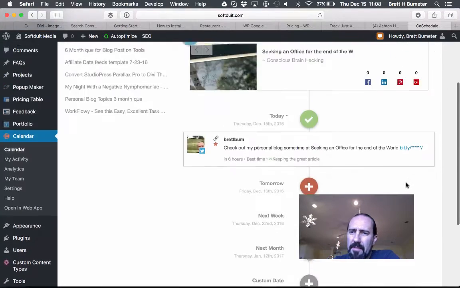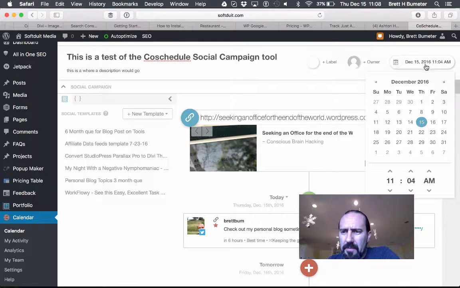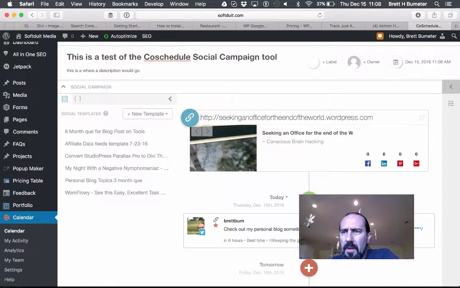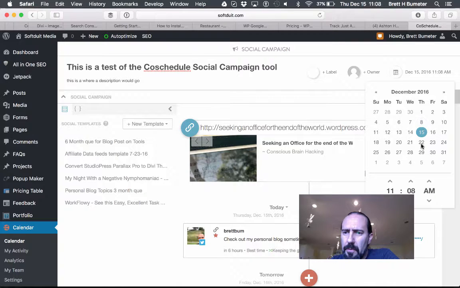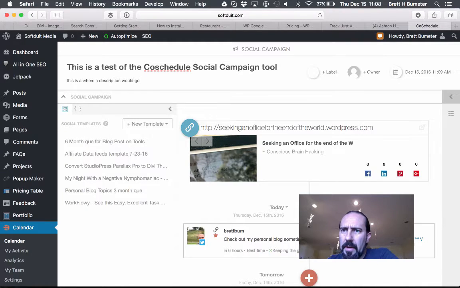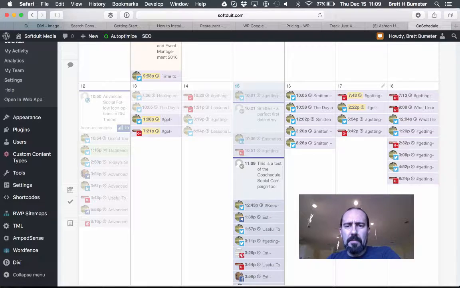So I want to save, and this is, like I said, this is where I get confused. If I change this, let's say I change it to 11:08, just out of curiosity, it still says save as published. If I change it to 11:09, save as scheduled, now it changes, so it's a minute in the future. I'm going to go ahead and run with that.